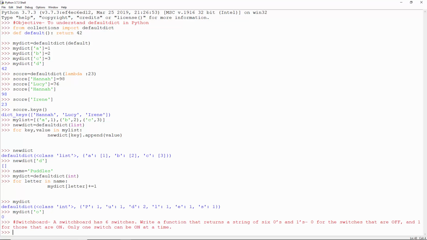Switchboard. A switchboard has 6 switches. Write a function that returns a string of 6 zeros and ones. 0 for the switches that are off and 1 for those that are on. Only one switch can be on at a time.